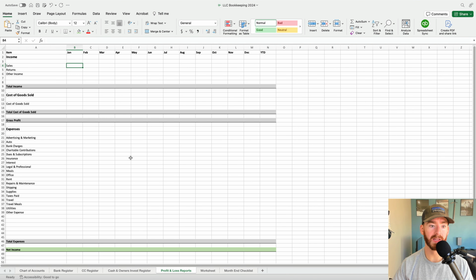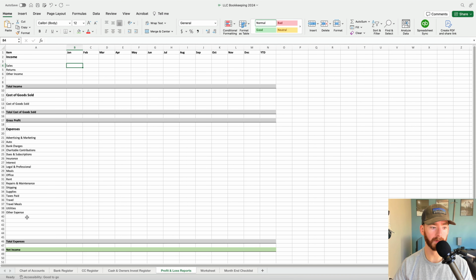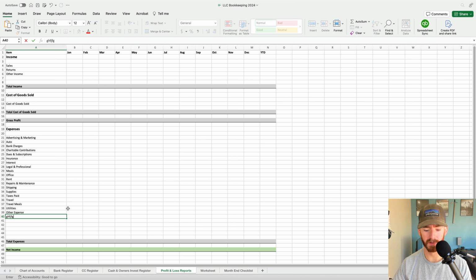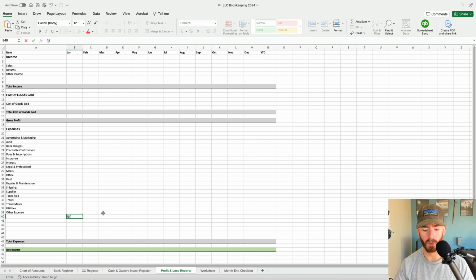One thing to mention here is that if at any point you add an account to your income, cost of goods sold, or expenses on your chart of accounts, you also want to go in and add that to your profit and loss template. Add it anywhere down here. When we're creating these formulas, we're going to include, as always, all the blank ones as well. So if you add a new account and add in numbers, it'll automatically include those calculations in, for example, the total expenses formula.